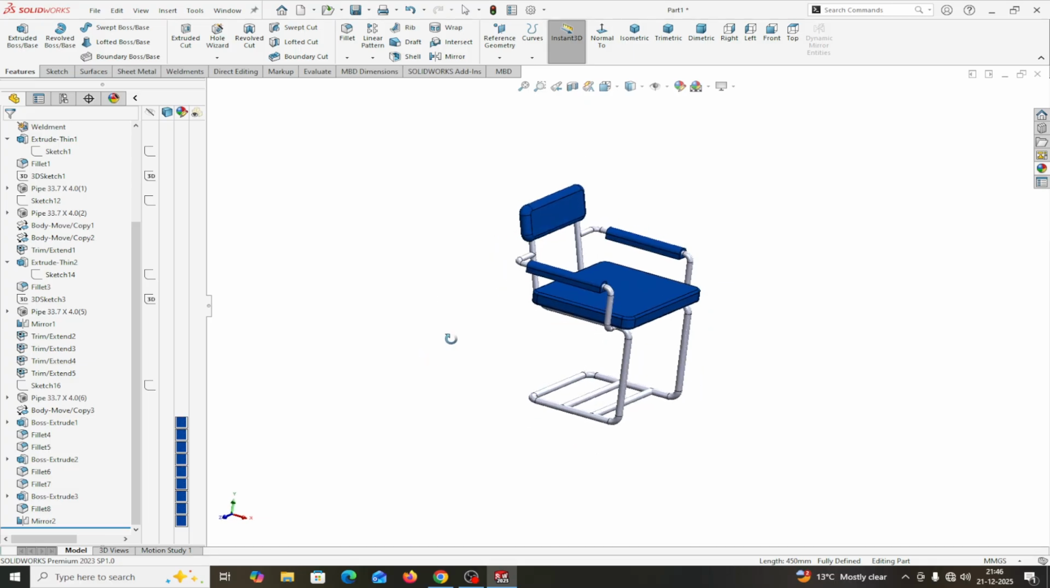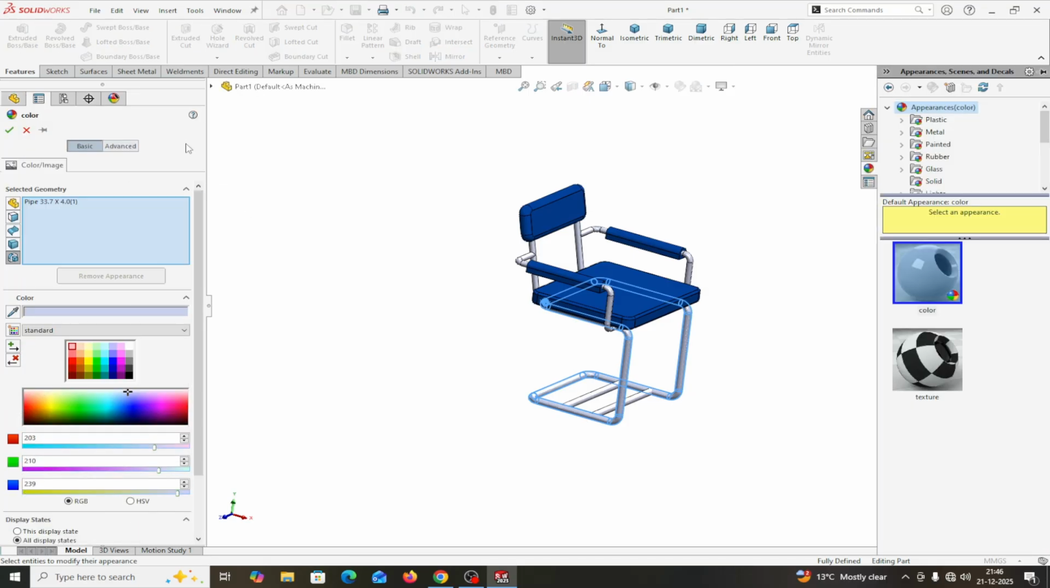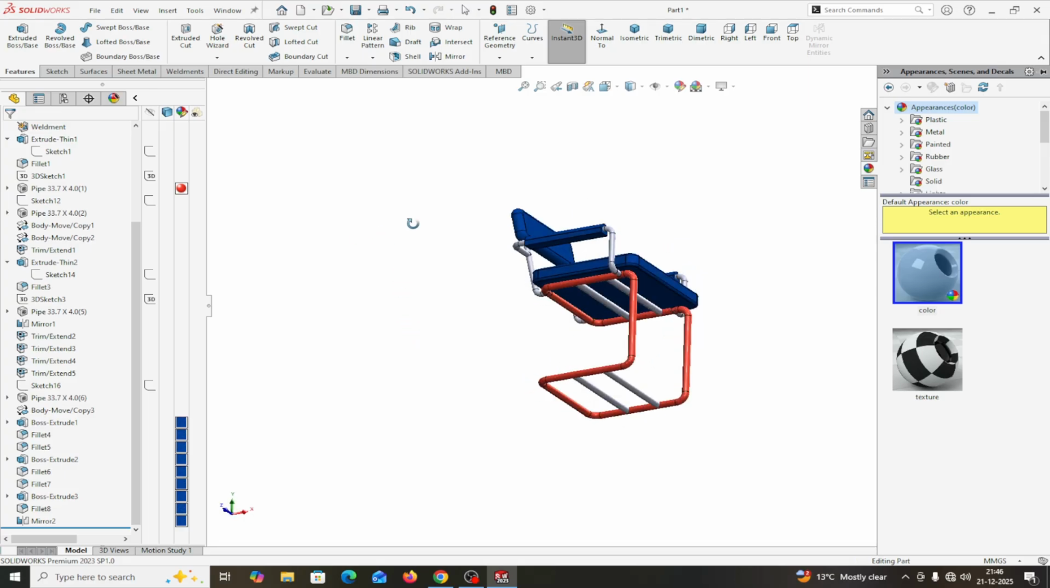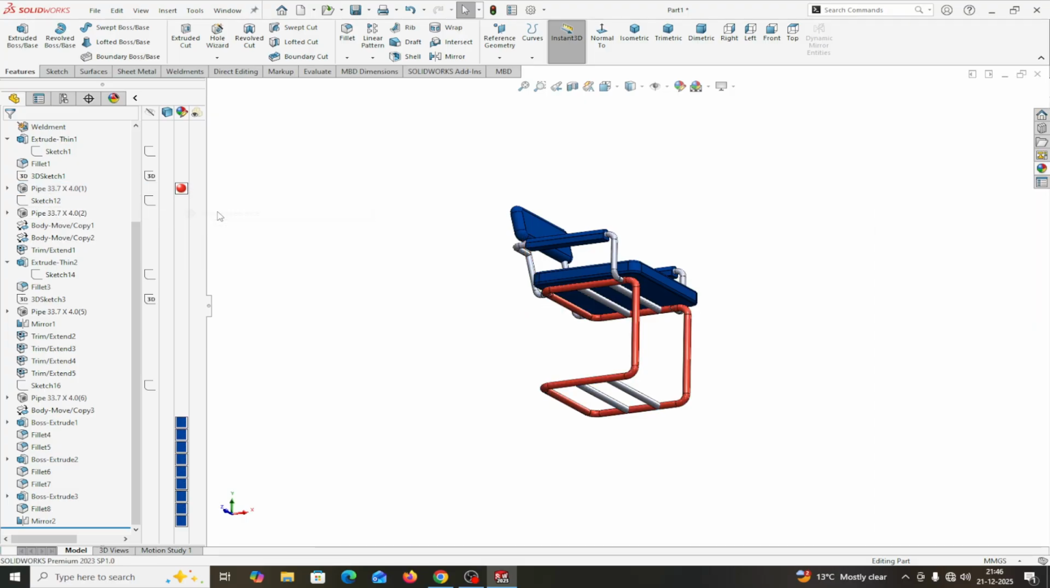Now, first I will provide this pipe structure. This appearance. No, this pipe. First this pipe I am providing. This one I am giving red color here. This is red color here. Also provide this pipe and this pipe also. Copy appearance and these pipes. No, this one.